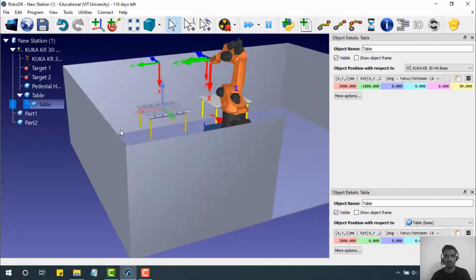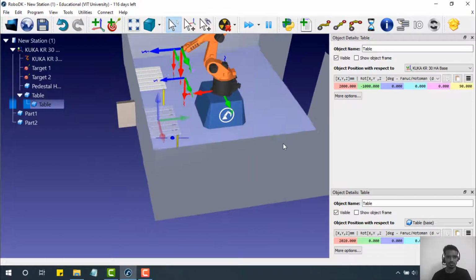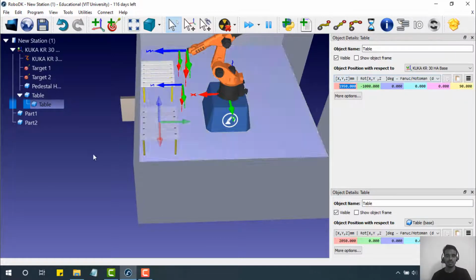So we have two tables placed. I think it's merged inside the wall, so I'm just moving it more inside. Yeah, I think 2050 will be best. Okay, I think now it looks fine.